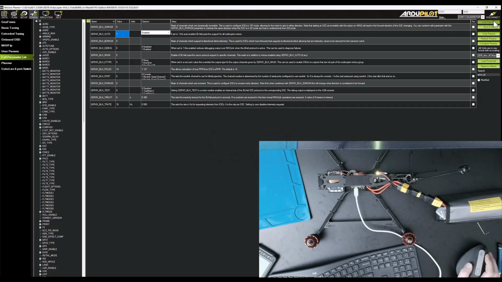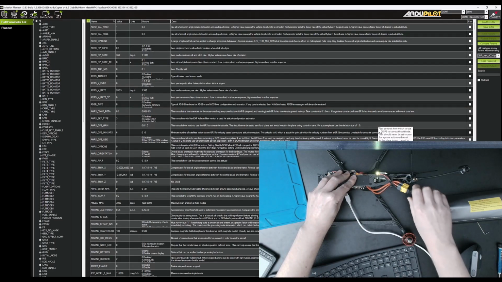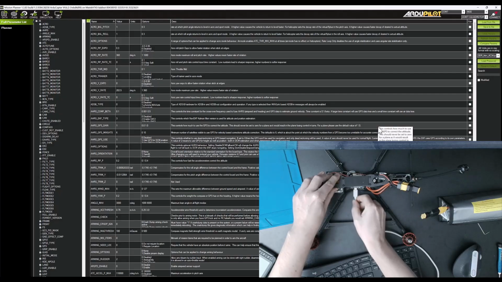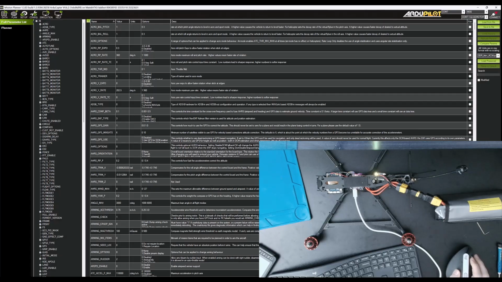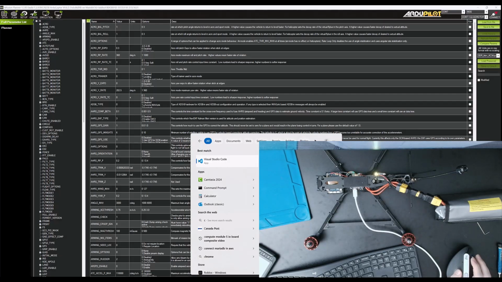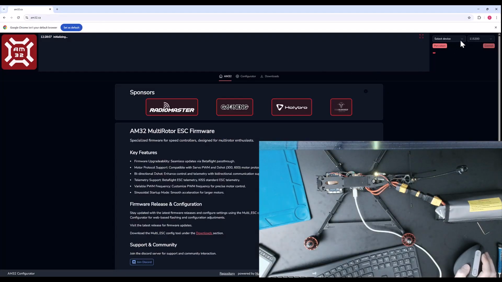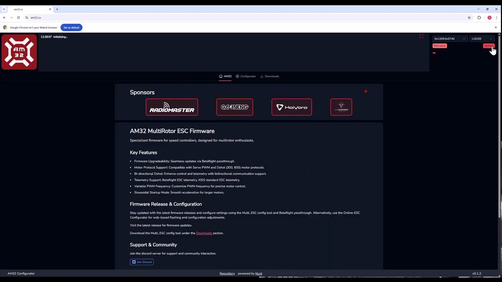But what we are going to do here, we are going to disconnect our drone. We are going to disconnect from USB, just in case we are going to disconnect it from the battery and connect it again to USB and to the battery. And I'm going to use Chrome. And let's pick AM32 from the list. AM32, and let's see if it's going to work. I need to pick a port. If I remember correctly, it was COM7. Port selected, and let's click connect.